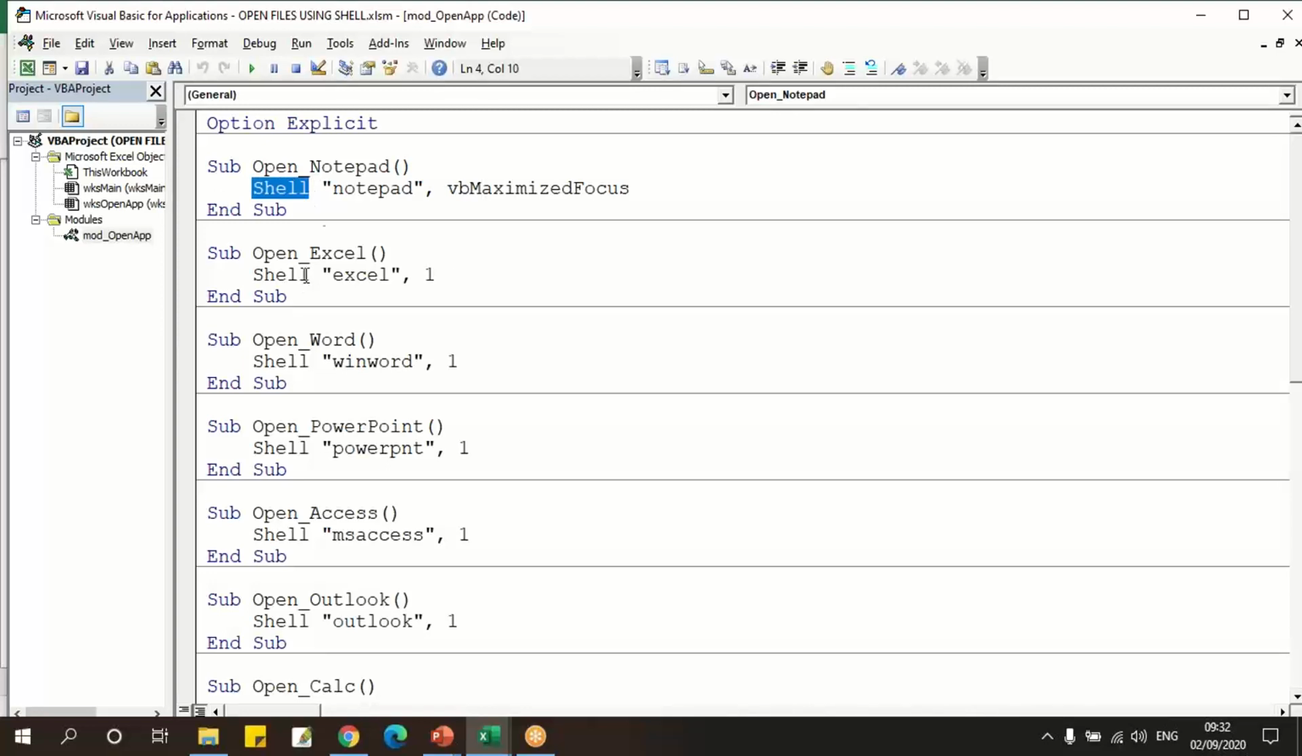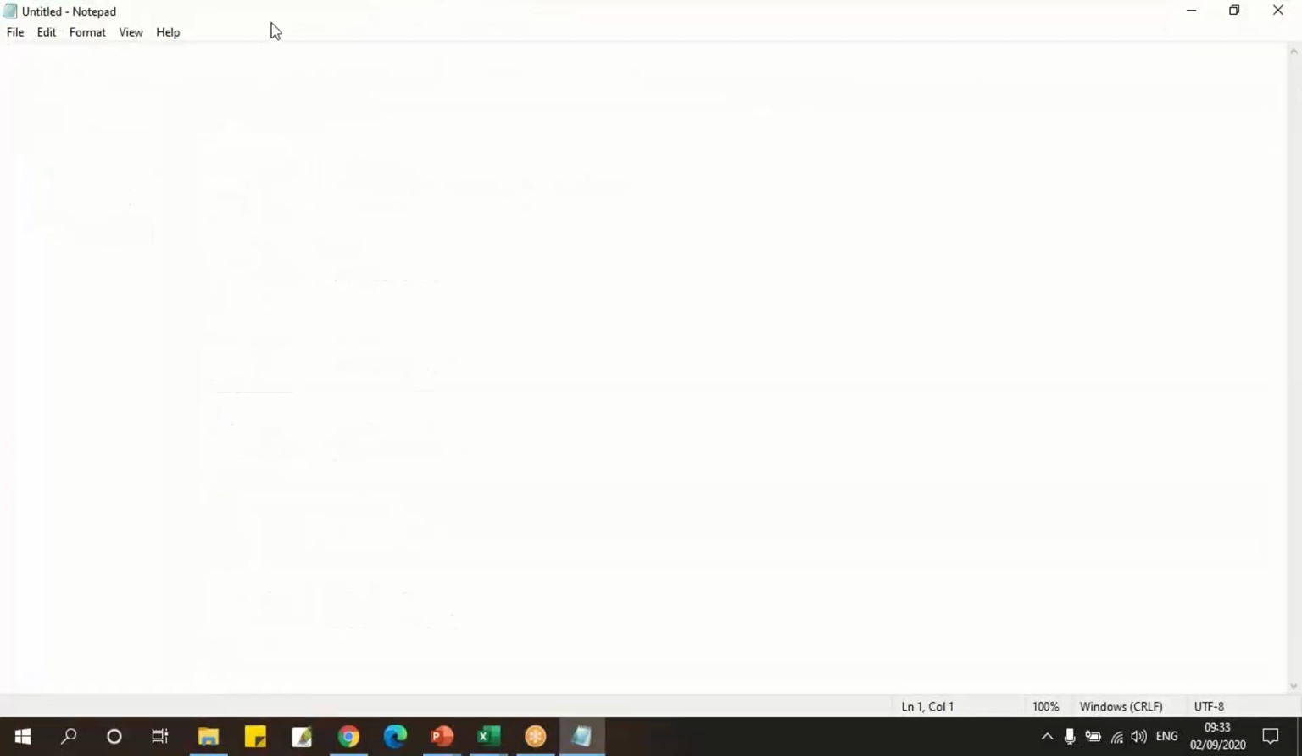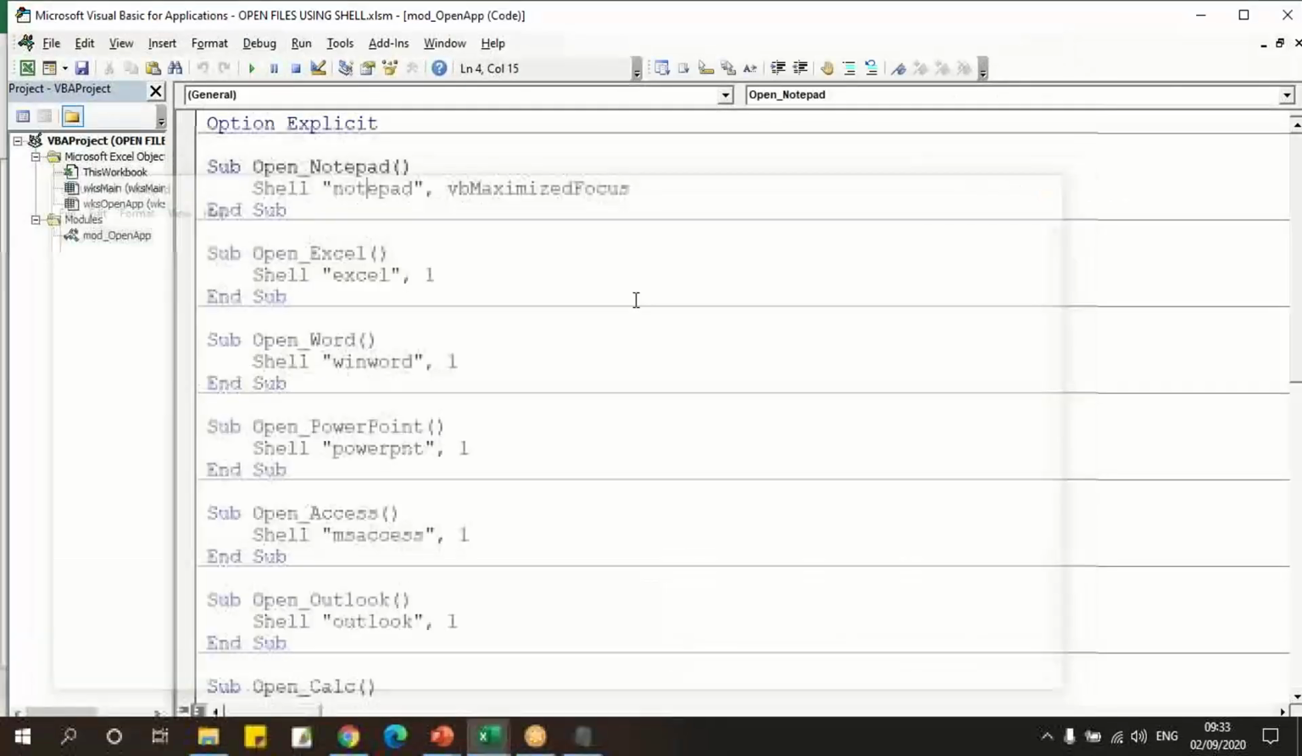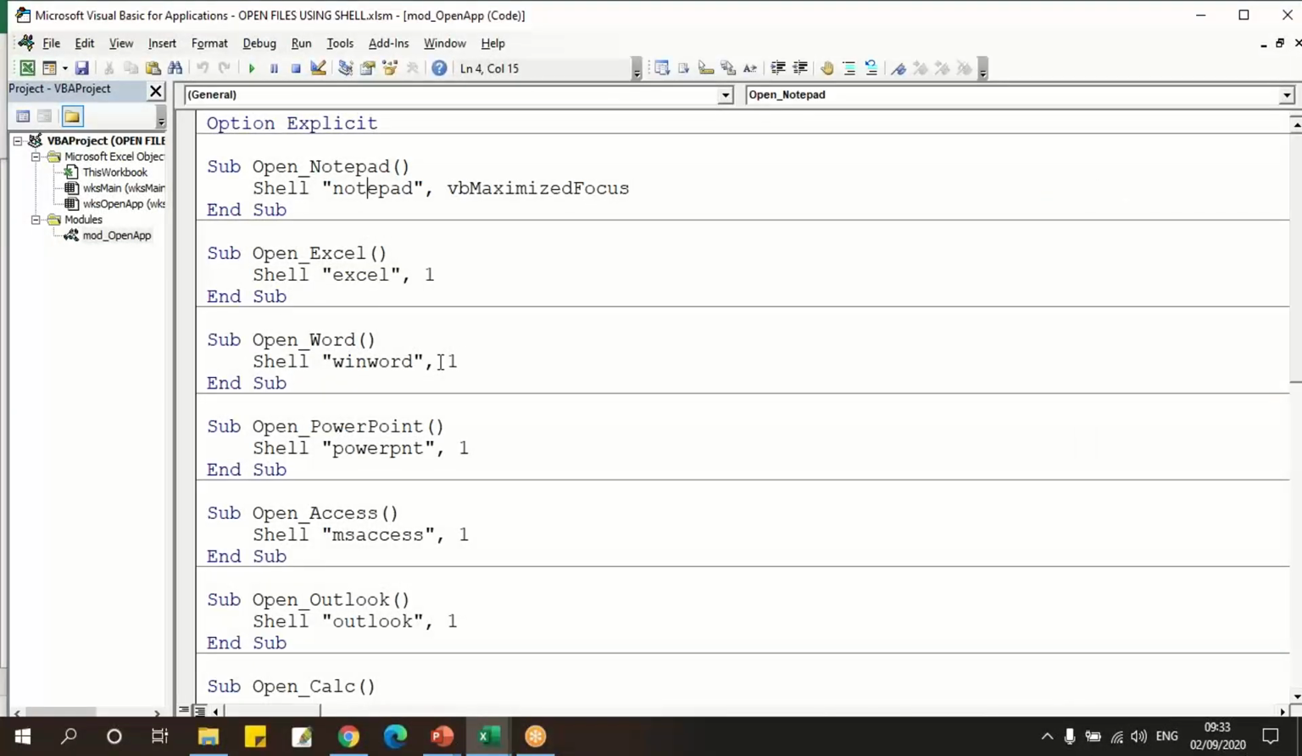This is a command shell, with the application and the window focus mode. The style of the window is open. Let's say I want to open Notepad. I'll just mention shell, the application name, notepad, and then the focus, how the window has to be opened. Now let me execute this program. I'll get this Notepad opened. Now let's see how we can use other applications to open files.